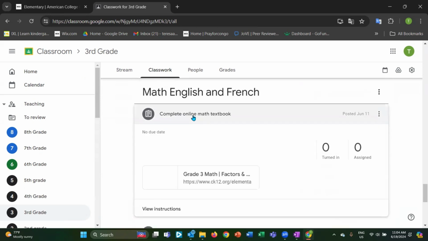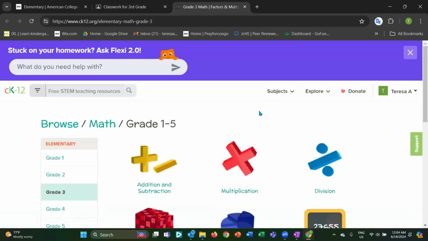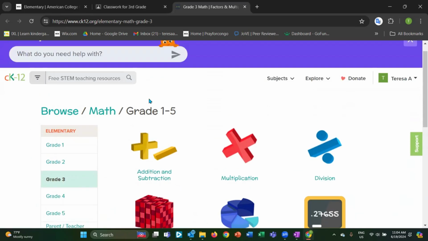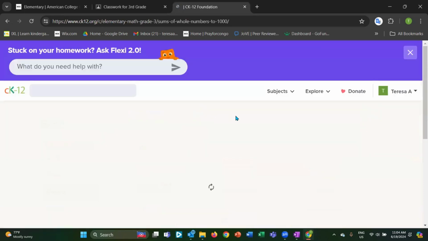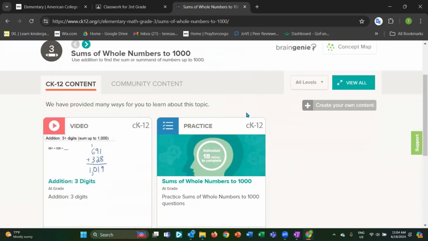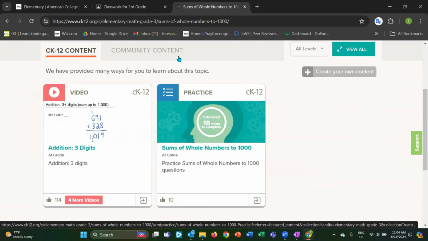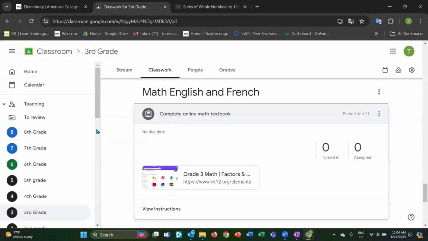You have a complete math textbook for grade 3, 4, 5, any grade that you're working on. You can see that you can switch between different grades over here on the left-hand side. You just pick the topic that you want to work on for that day, and you can go ahead and do the activity for sums and whole numbers. They have a video, they have practice, so you can watch the video and then you can do the practice activity. This is what they call an interactive textbook.